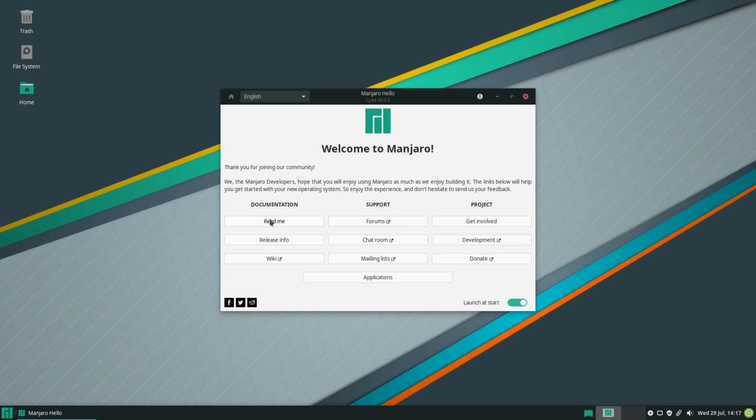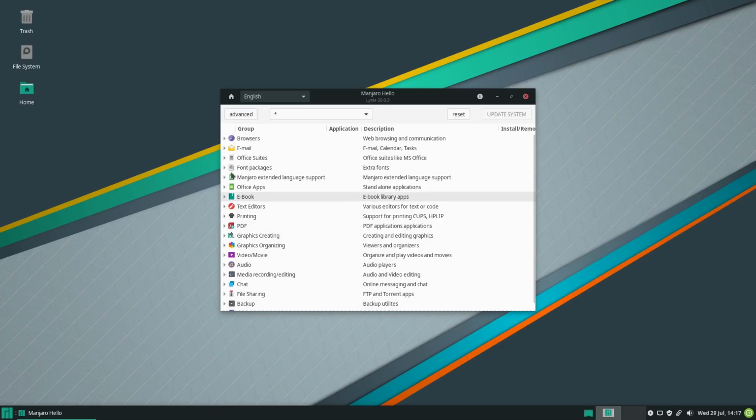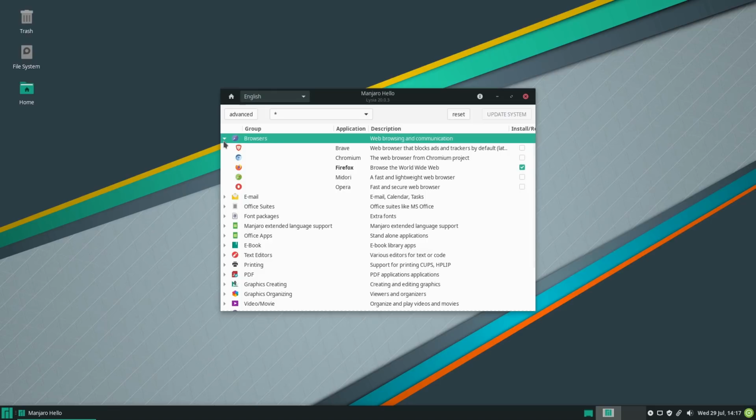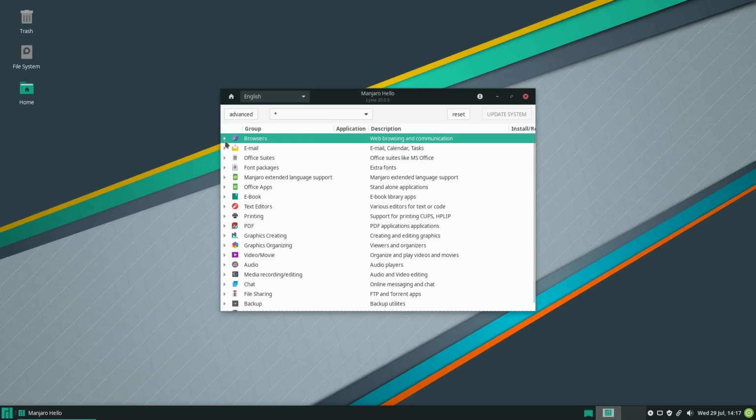Over here, we have README information and mailing list information. We can turn this off by toggling it off, or you can head on over to Applications. This is a very nice installer just for some basic installation. You can see Firefox is already installed. We can install Brave, Chromium, Midori, Opera.